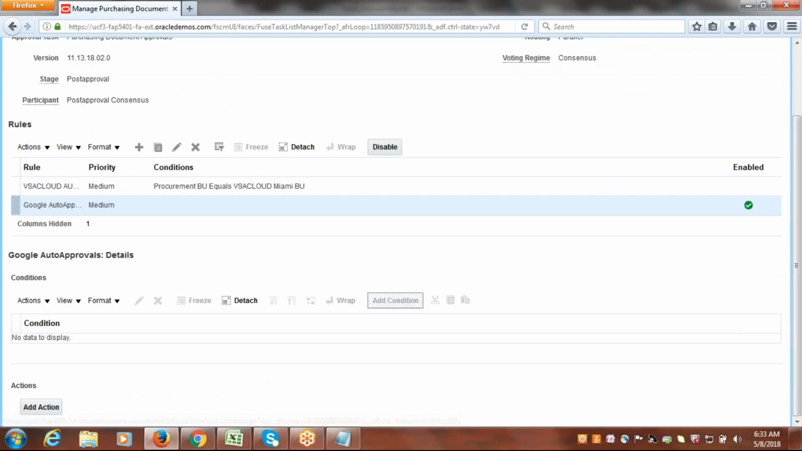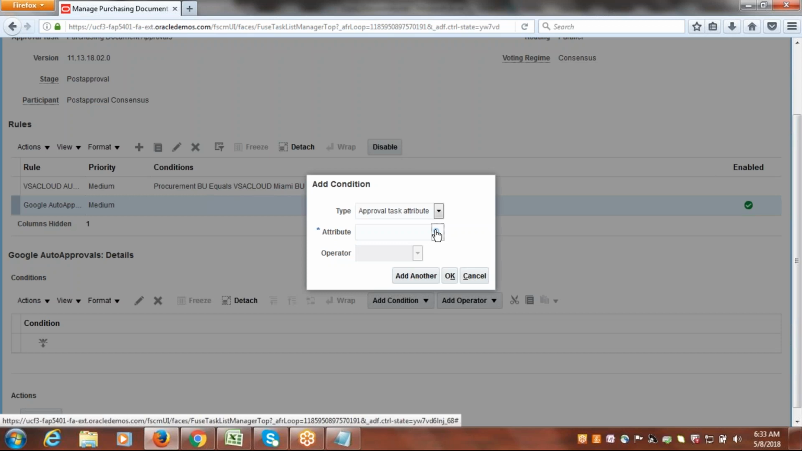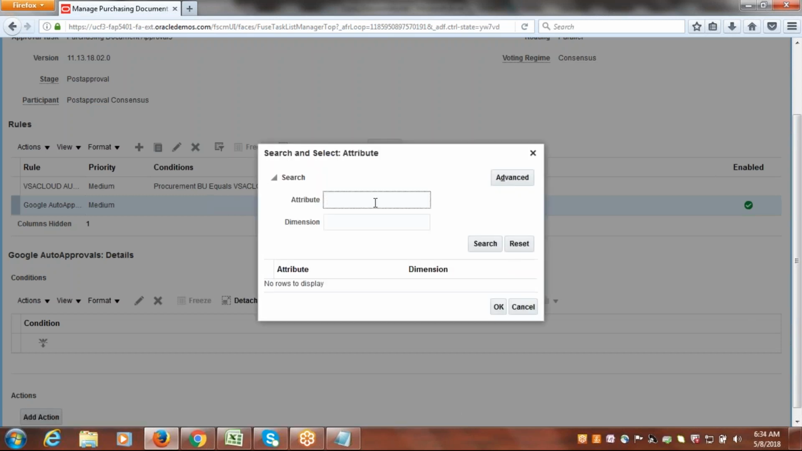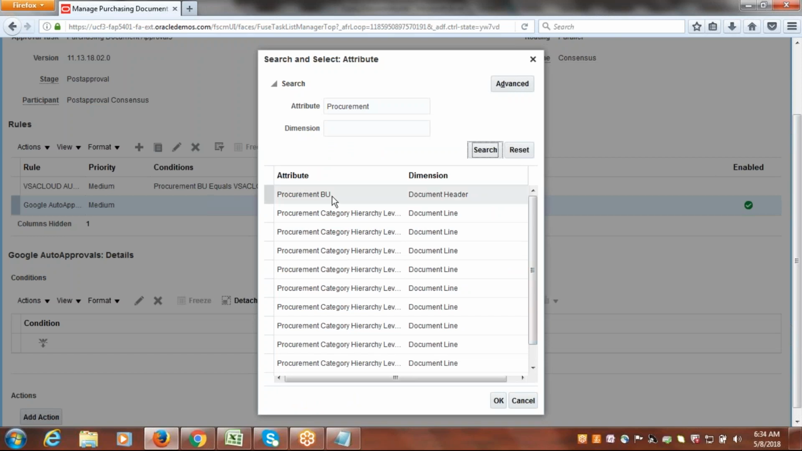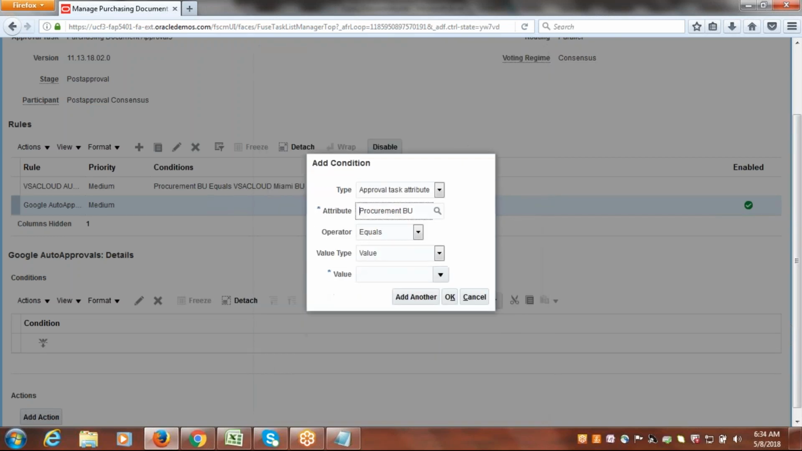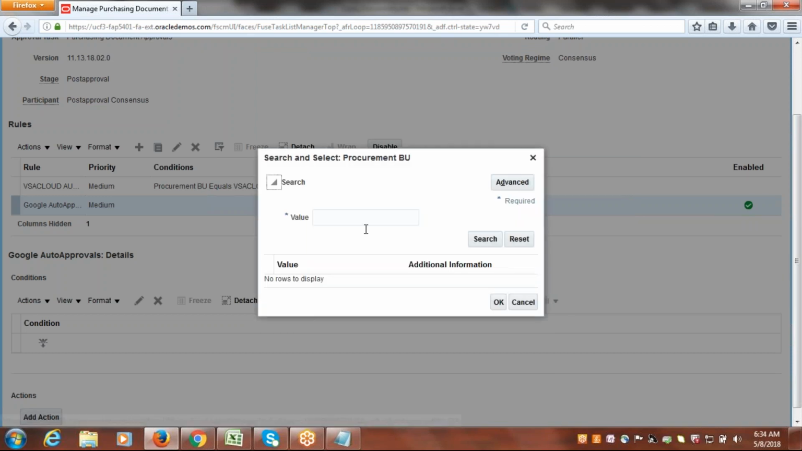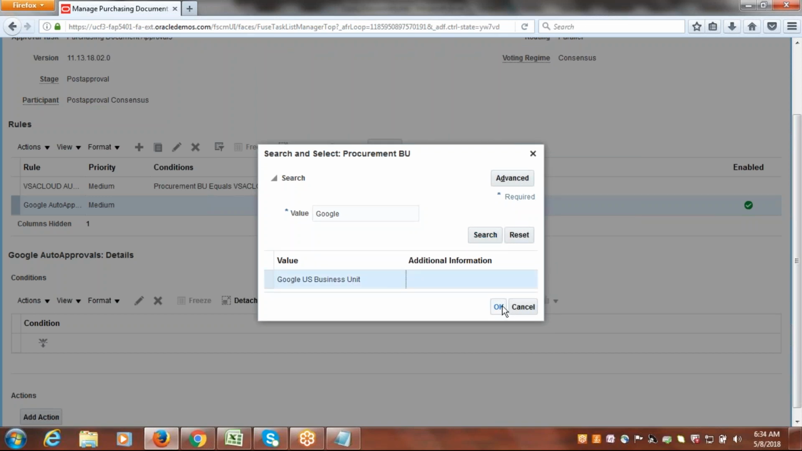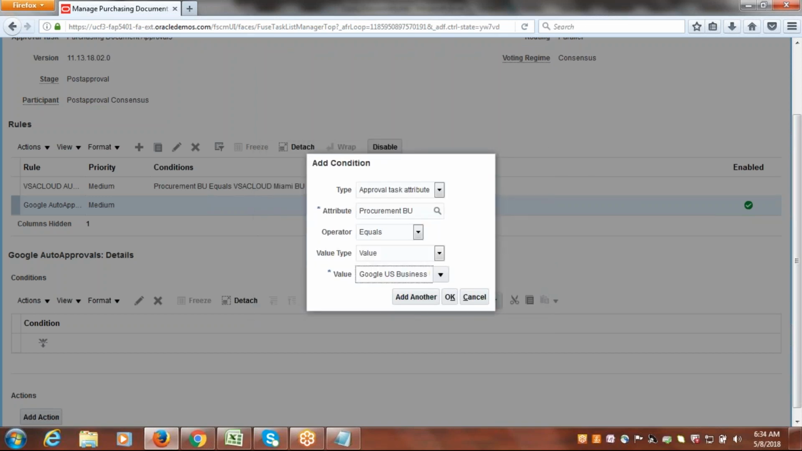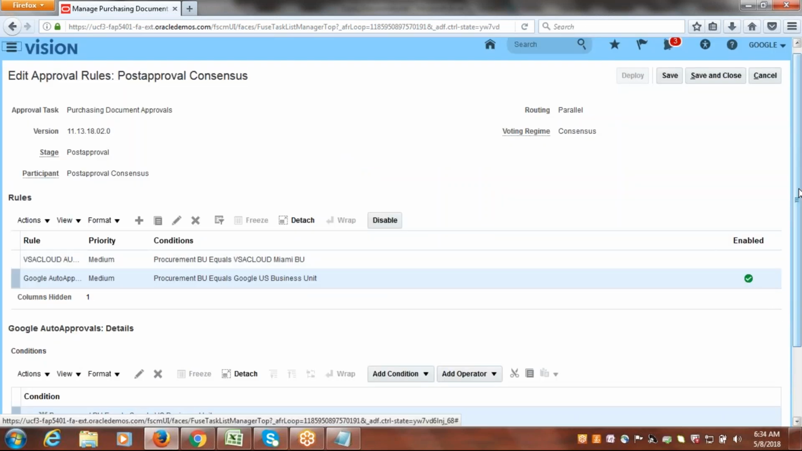Here say add condition. What is the condition? A procurement BU. If procurement BU is equal to RBU, that has to be approved automatically. Procurement BU. If procurement BU is equal to Google US business unit, search for the value. Okay. If procurement BU is equal to Google US business unit, then what does the system have to do?